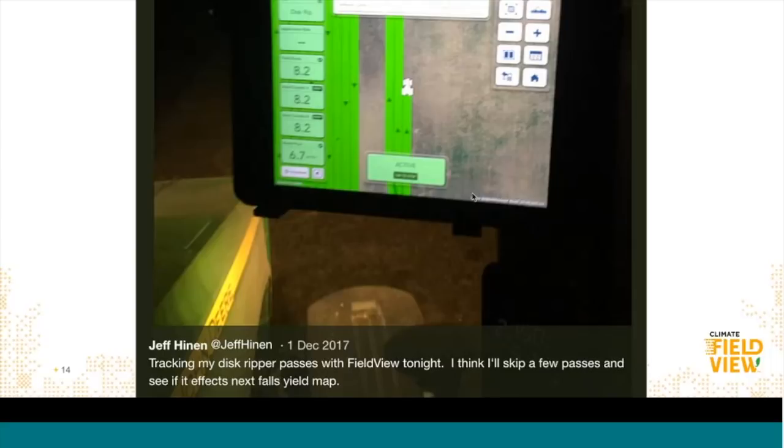Every pass through the field matters. Every time we go in the field, we are impacting the yield that we're going to have at the end of the season, and we need to start quantifying how each pass through the field is impacting yield. And so here, with the disc ripper passes, he's going to leave a little gap, and at the end of the season, he's going to draw a circle around that field and say, what was my yield where I did rip, and what was my yield where I didn't rip?